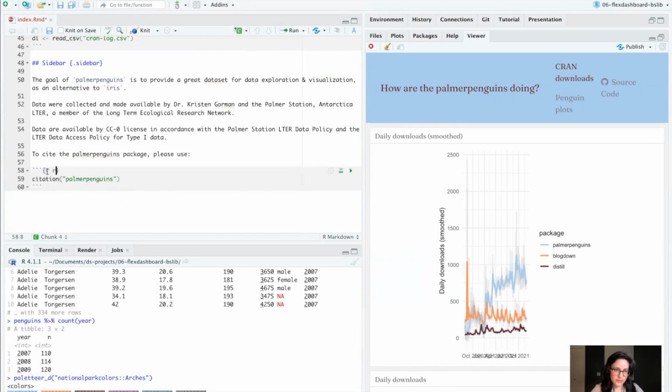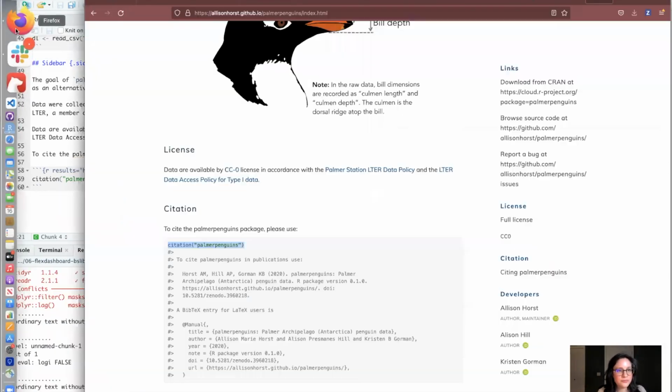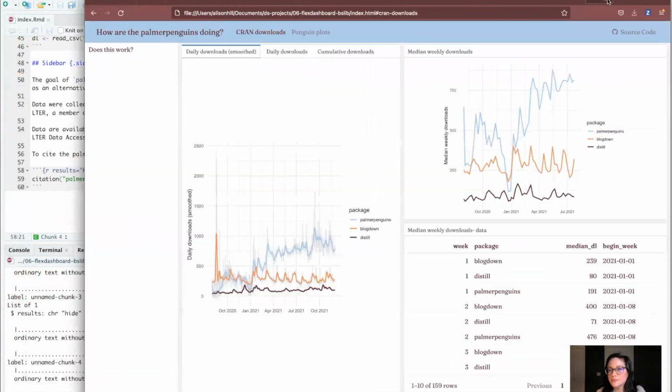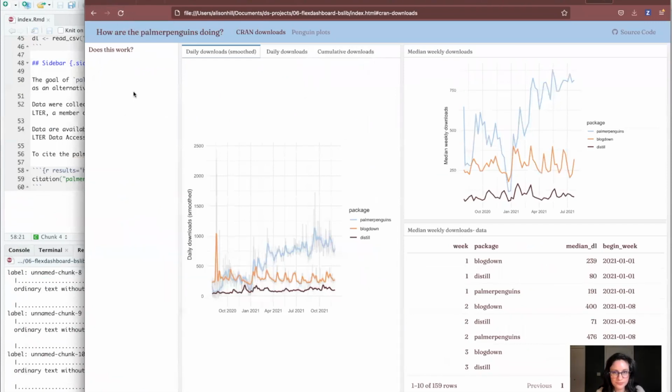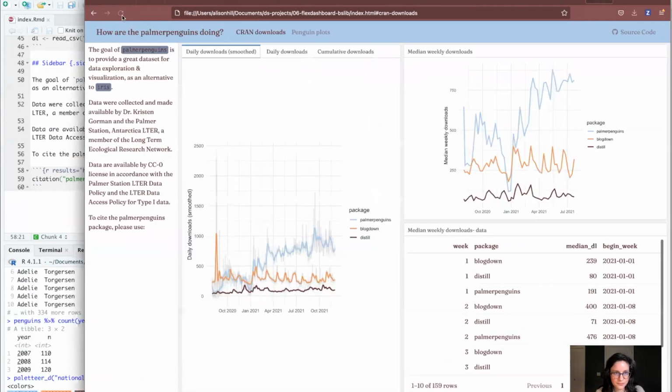let's not include results, hide. I could do eval false too. It doesn't really matter, but let's see how that all looks to me. So this should now be sort of like a little info thing. Here we go. I don't know.